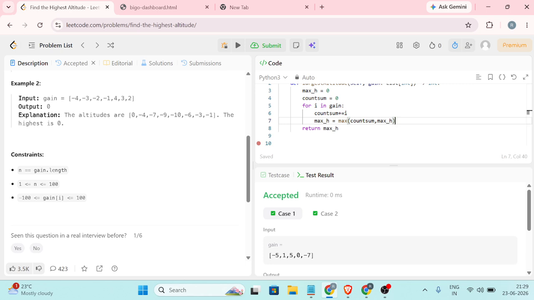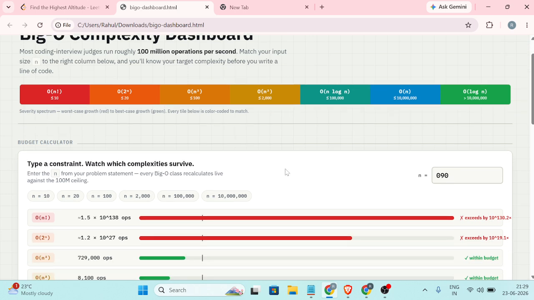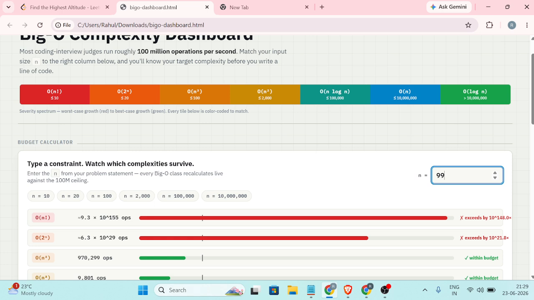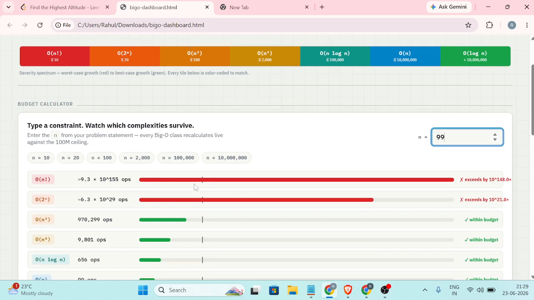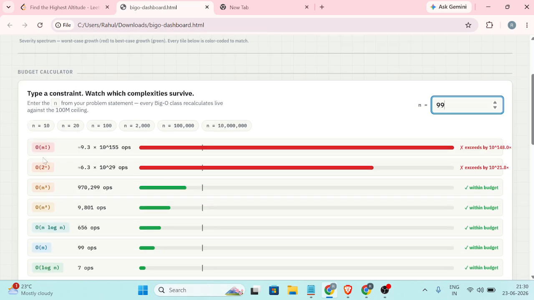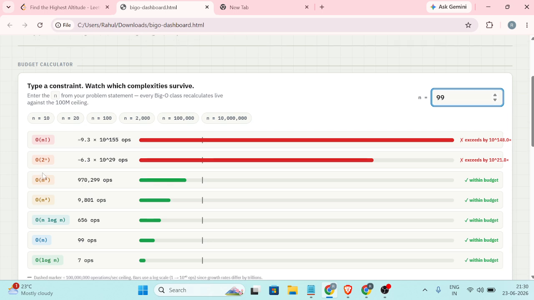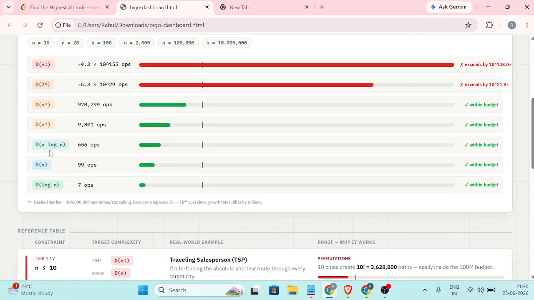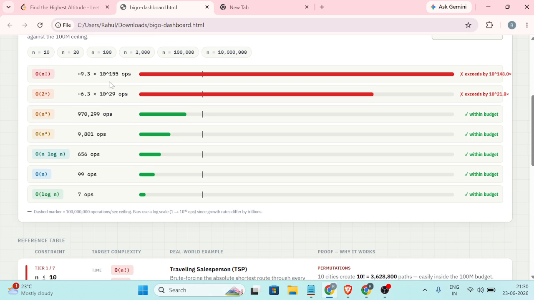Otherwise, it will not work. We'll go to this dashboard. I will give the user input, like if the given user input is less than 100, say 99. Then we will get to know that we cannot solve it in big O of n factorial. We cannot solve it in big O of 2 raised to n, but we can solve it in big O of n. I solved it in big O of n because it will take 99 operations. It will be within the budget and it will work, but you can see here the others will not work.